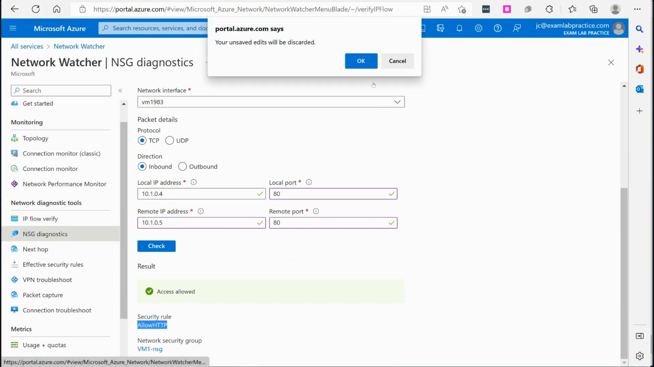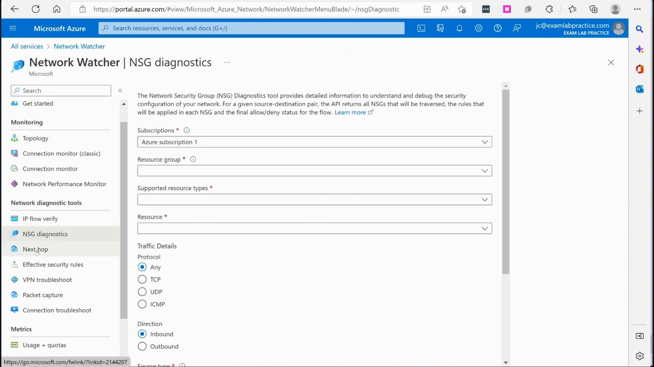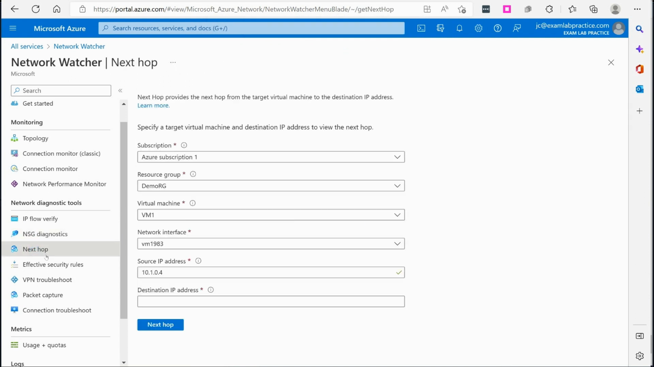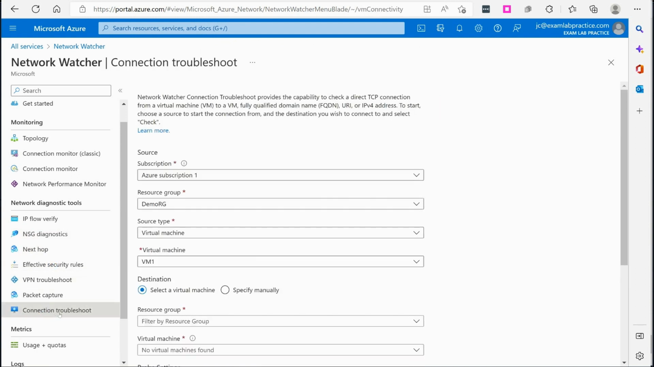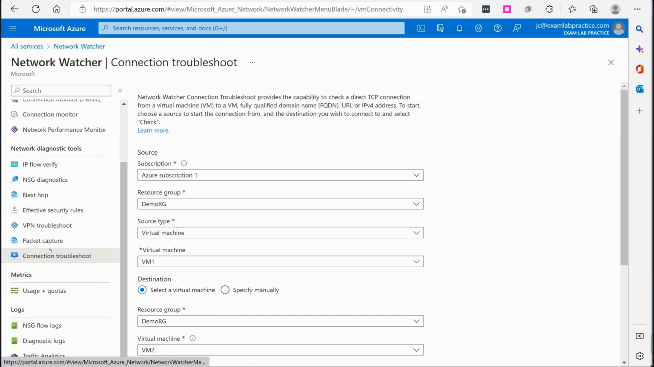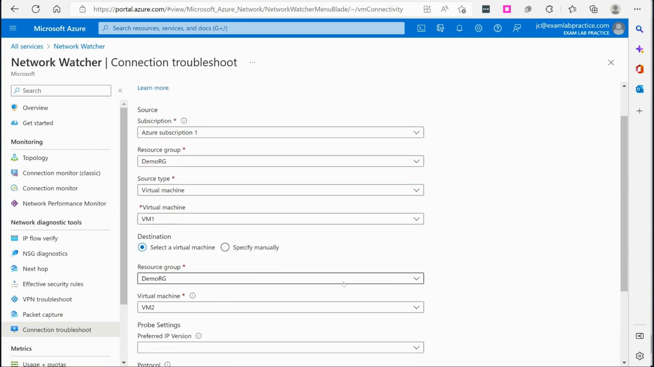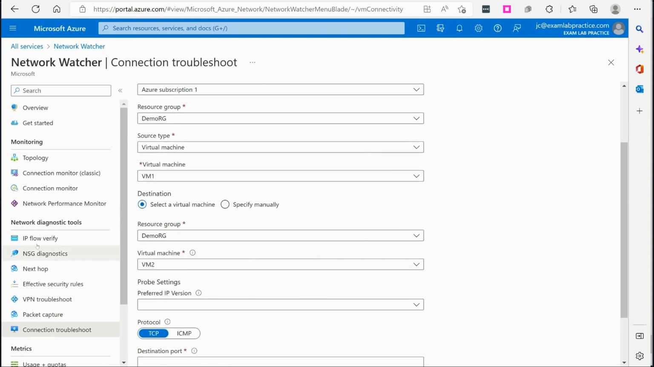You also can do NSG diagnostics for testing that. You can do next hop to see what the next hop is for something. But ultimately, if you really want to know what's going to be the most valuable tool as far as verifying connectivity, if you're just wanting connectivity maybe from specific VMs, it's going to be connection troubleshoot, because that's going to send traffic. That's going to actually send packets from one VM to another VM.